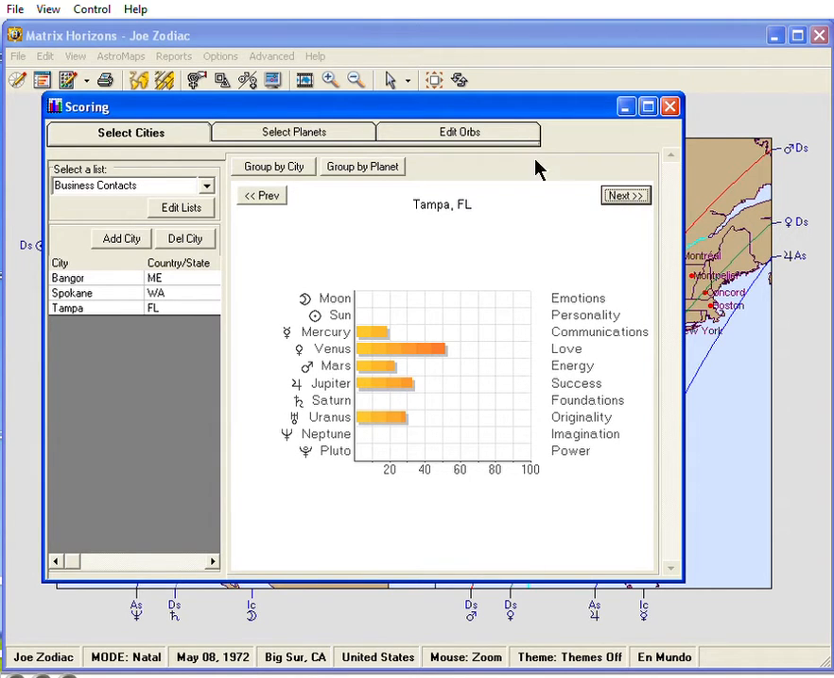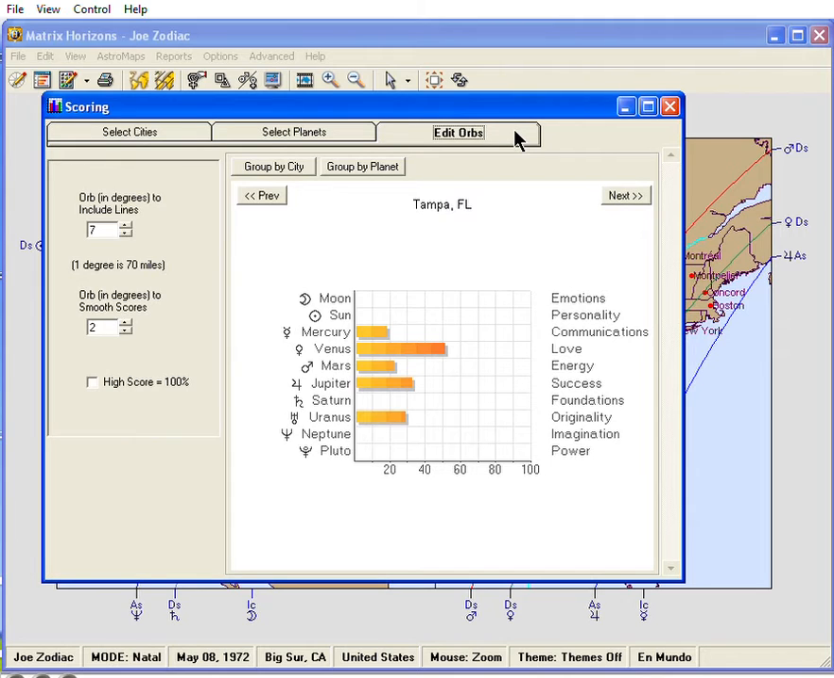The last tab in the scoring window is Edit Orbs. Here you tell Horizons how far from the location to search for planets. Notice that the orb is specified in degrees, where 1 degree is about 70 land miles. You can also change the graph so that the highest scoring planet is set to 100% and the others are proportional to it.